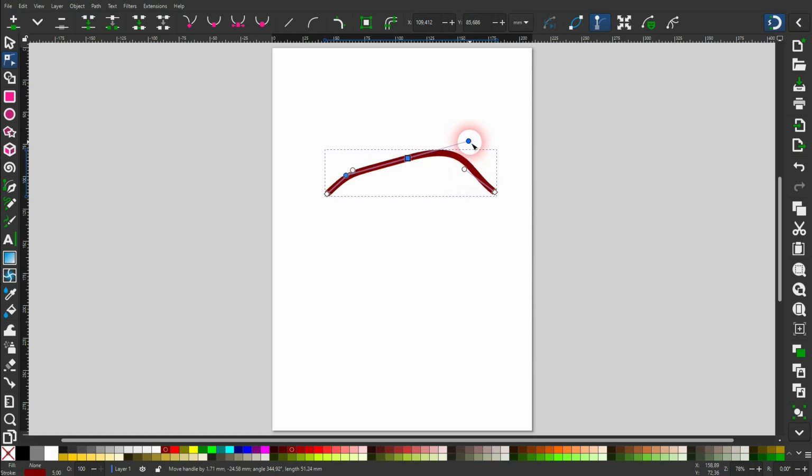So the smooth node has both handles connected, but only when you drag them up and down. So not with the intensity here. And the symmetrical node, it has up and down connected and also the intensity. So if you move one handle away from the node, the other one will also be moved away from the node.